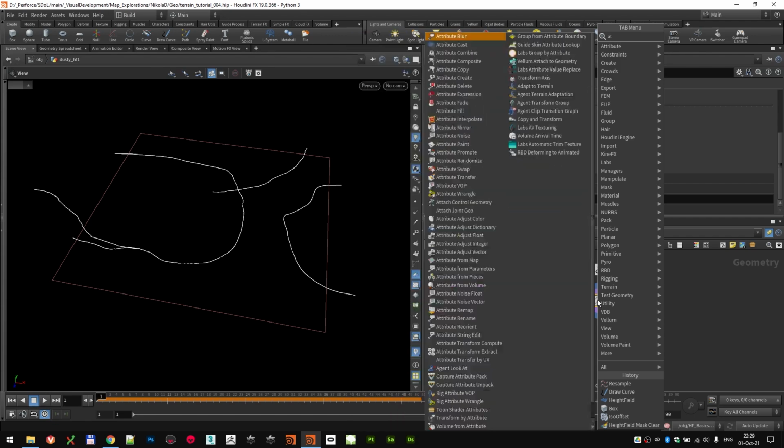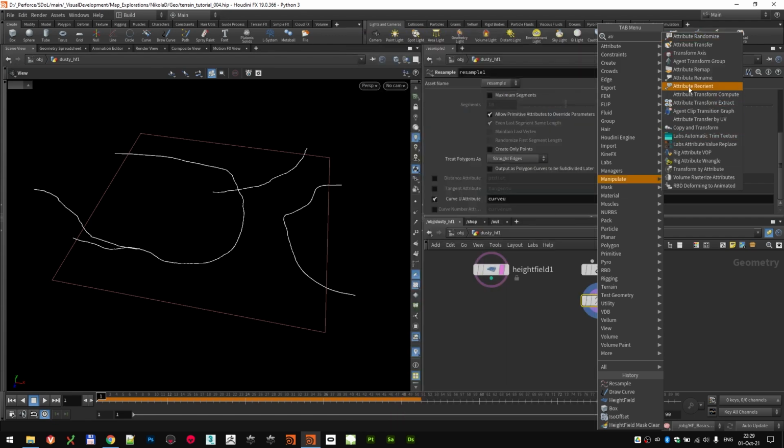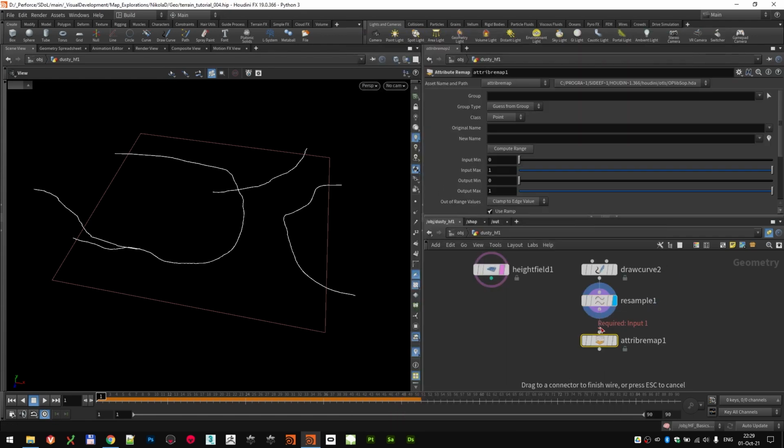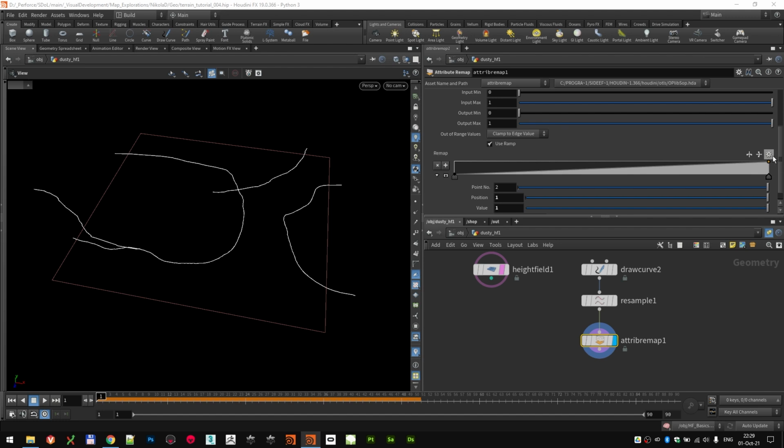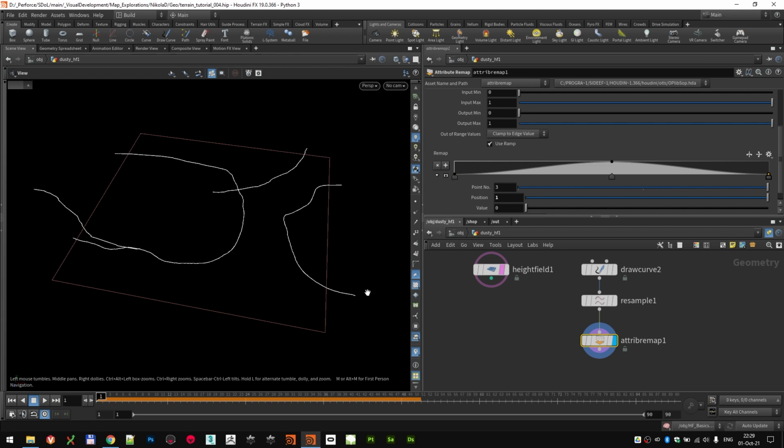You can use one of the new nodes, which is the attribute remap node. I'm going to remap the curve U attribute from 0 to 1 and set it to hill. Because I want this value to be lower at the beginning and the end of every specific curve and the highest at the middle. You will see right now why that is important.